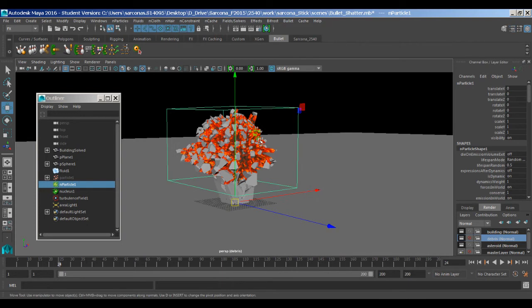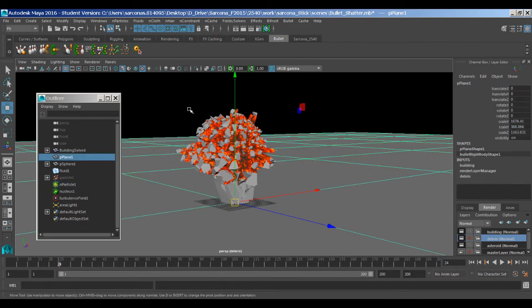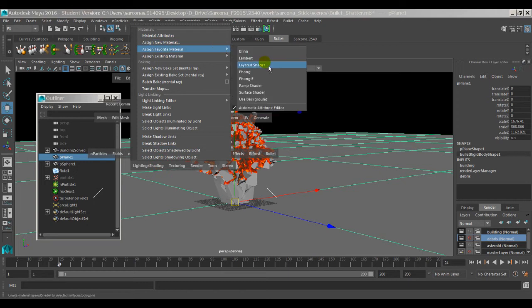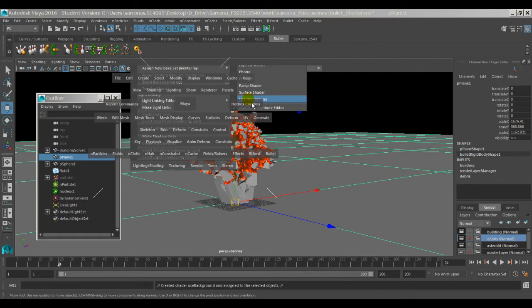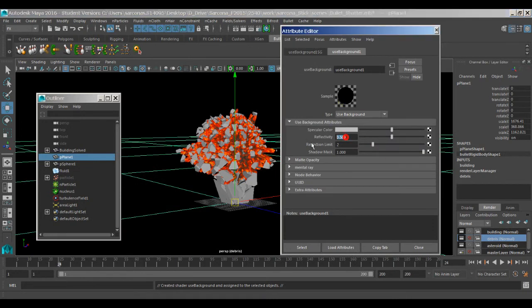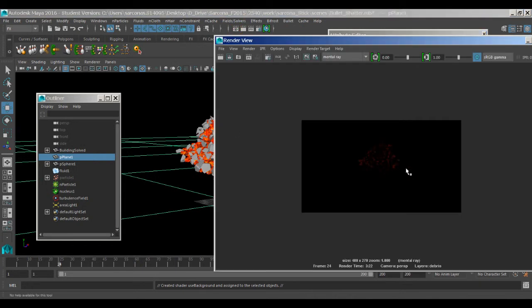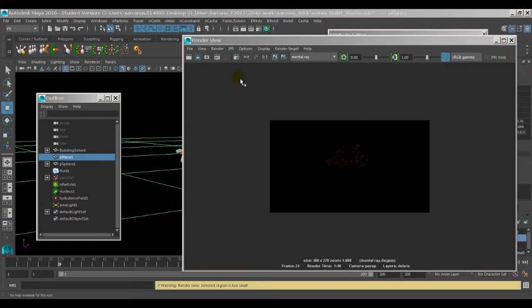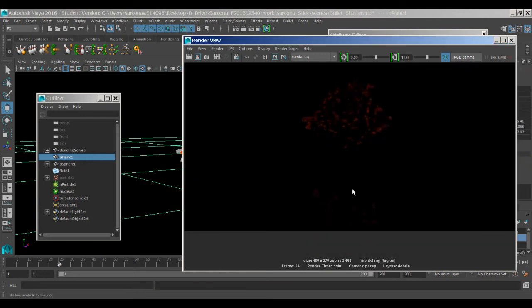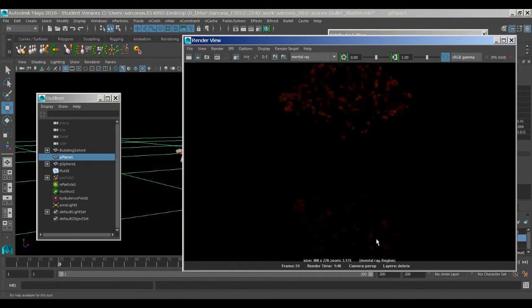All right. So if I did have something that was reflective, like my ground, I would not want to use a holdout in that case. What I'd want to use is this use background. And with the use background, I can say, here's my reflectivity. And then what would happen is, all right, so now, if you look very close, you can see we have a reflection of that stuff. I can actually crank this up. And we can see the reflection inside there.